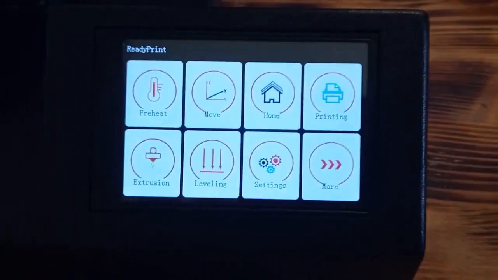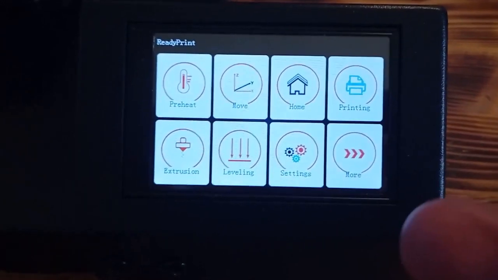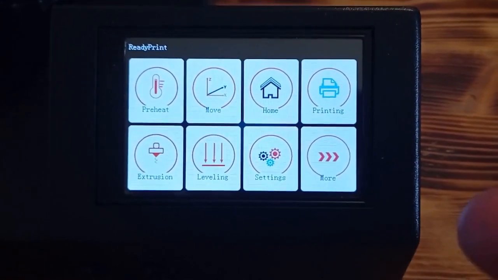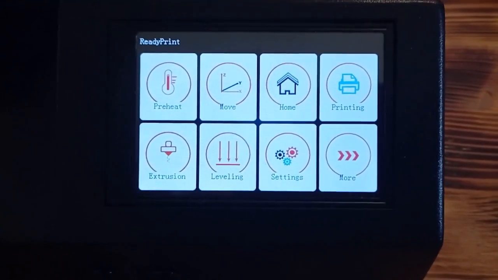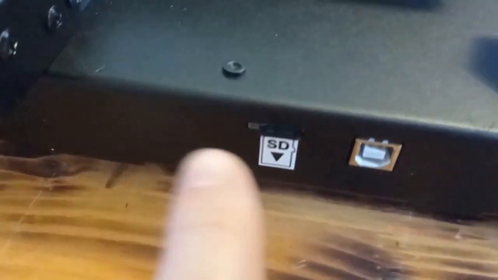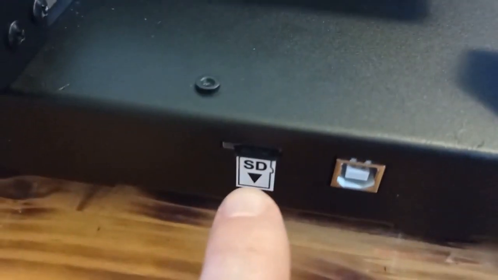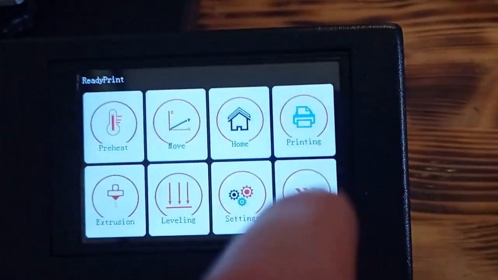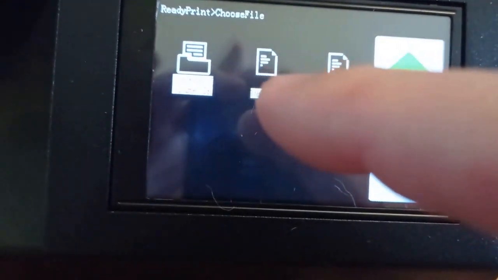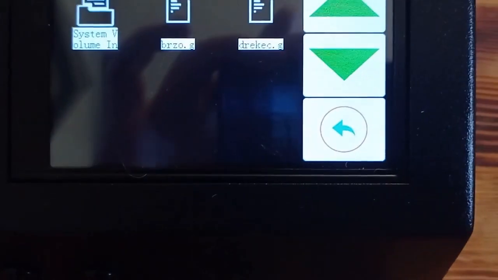Basically, you can print from a memory card or by USB connection. In this case, I already have inserted the SD card here, and all you have to do is click printing and select the desired file. After you do that, you just click OK to start printing.